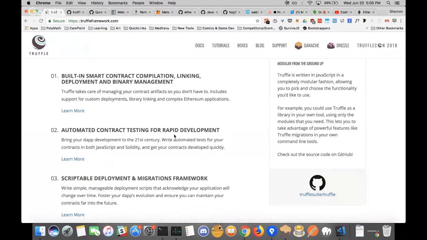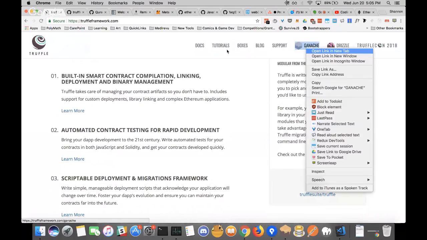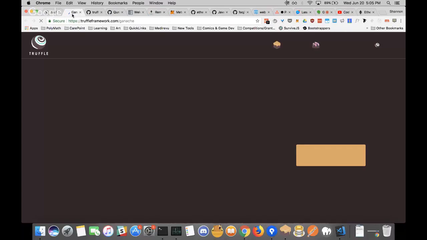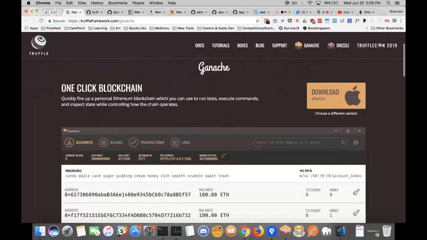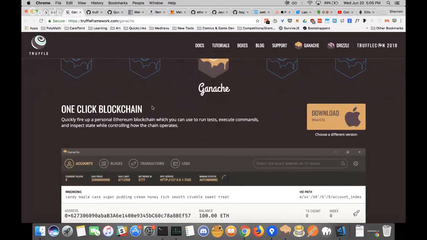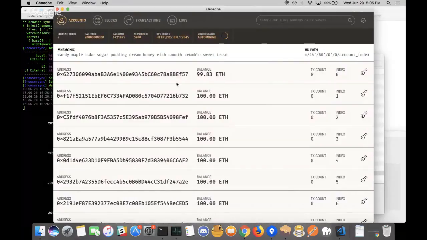Now, one of the interesting things that they have done is provide this tool called Ganache. With Ganache, we can quickly launch our own blockchain. So here's the first thing for anybody that's watching right now: you can actually follow along by downloading Ganache. It should also be available for Windows as well as Linux. I already have my own instance of Ganache running.